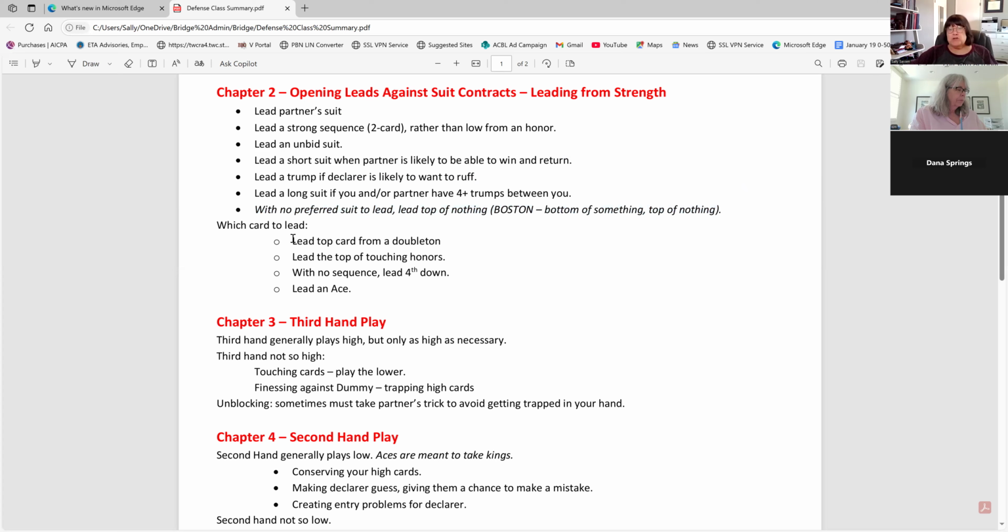Okay, deciding which card to lead, you'll lead the top card from a doubleton. You'll lead the top of touching honors. We know that. And here we're not promising 3. We're just promising 2. Might be 3, but just promises 2. And if you do not have a sequence and you've decided to lead a specific suit, then you lead the 4th down in that suit.